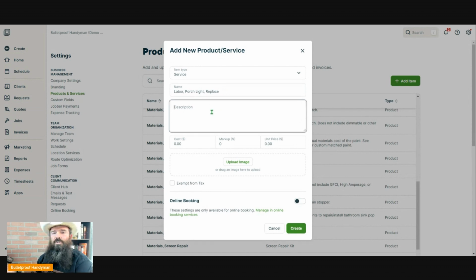The description, we're just going to type in there. You can type in whatever description you want, but I would type something like remove and replace one exterior porch light with like kind porch light purchased locally. And then I would probably put some sort of disclaimer in here as well to say that this pricing only applies if the existing porch light does have power and ground and only needs for the porch light itself to be replaced. I wouldn't use exactly that wording.